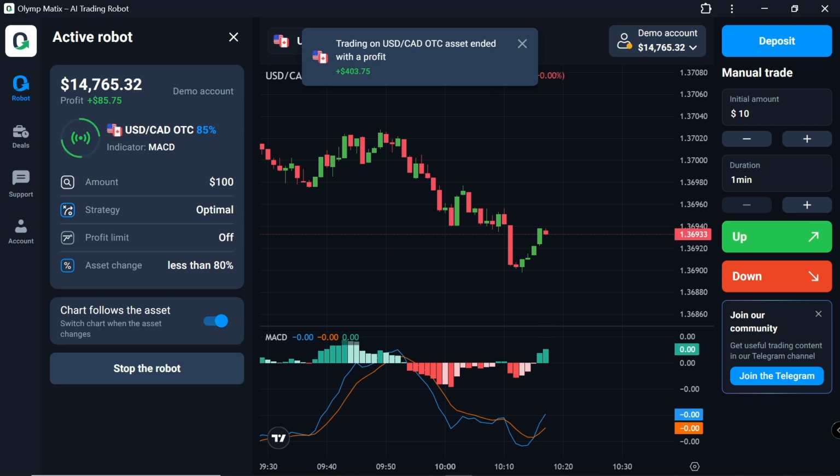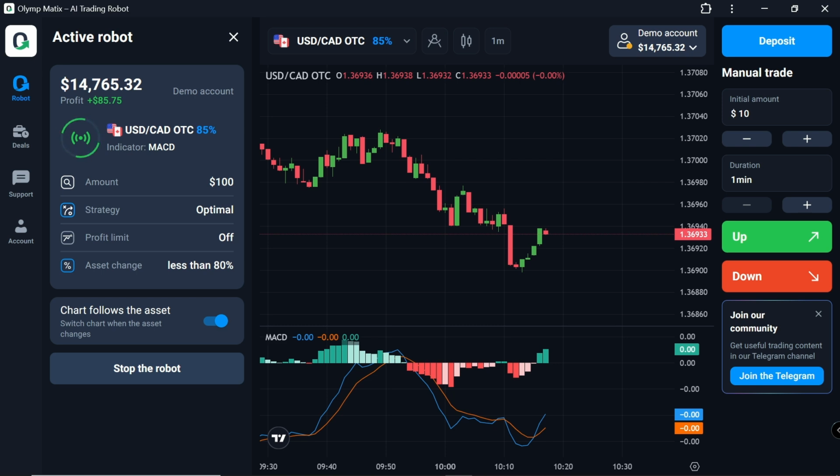So guys, that is what I was explaining. Even if you take a couple of losses, we only need one win to recover everything. As you can see right there, the robot is already up 85 USD, and that is pretty much amazing. So far the MACD is working in our favor, which is good, man. Let's continue to see more results.